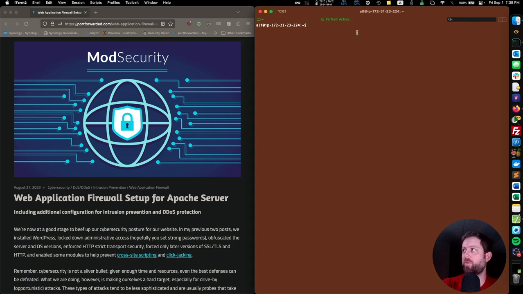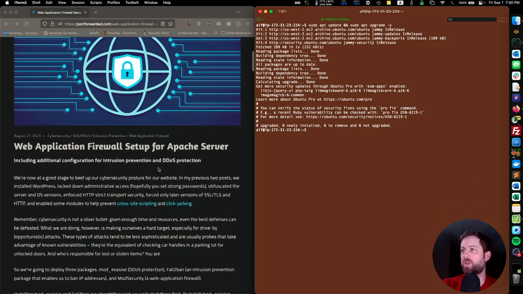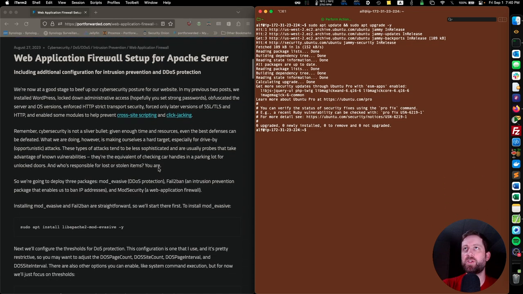All right, as always, before we get started, we want to update our repository and our packages. So that'll be sudo apt update && sudo apt upgrade -y, and we'll go ahead and let that finish. Now, since we're installing three packages here, ModSecurity, the web application firewall, is a little bit more complex to install and configure than ModEvasive and Fail2Ban. So we're going to start with those two first.